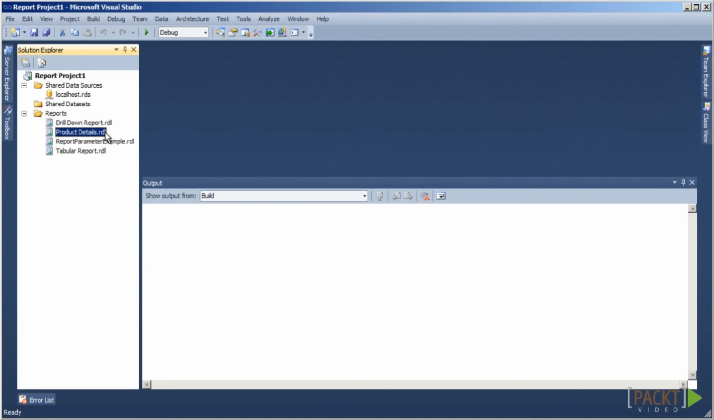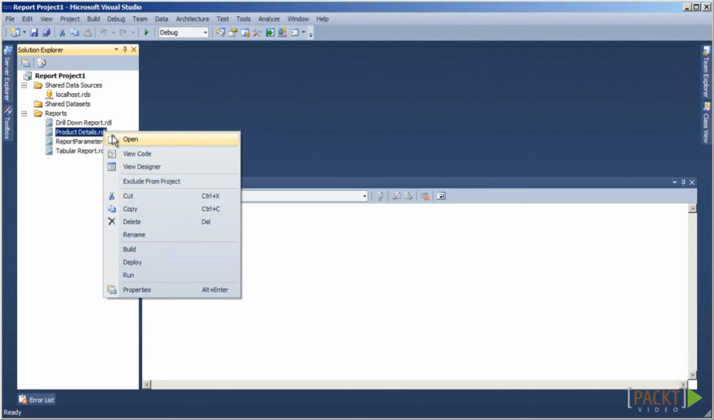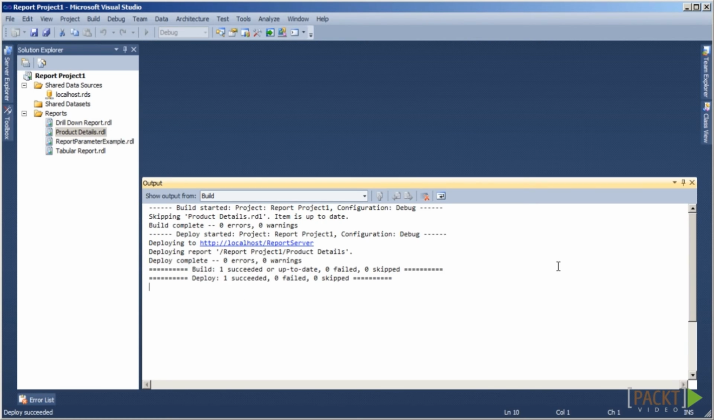Let's go to the Solution Explorer window. We will right-click on the Product Details report and select Deploy. We can monitor the deployment progress in the Visual Studio Output window. The Output window can be displayed by pressing Ctrl, Alt, and the letter O simultaneously. Once we see that the report has deployed successfully, we'll be ready to deploy the parent report, Report Parameter Example.